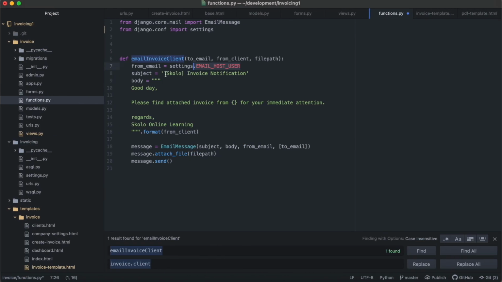You might want to have a subject, invoice notification. Good day, please find attached invoice from, and then I'm going to put in the client name so that they know who the invoice is from, for immediate attention. Regards. Then you're going to create an email object. You put the subject, the body, from email. This is not HTML, so we're not using multi-alternatives. It's just a straight text email.